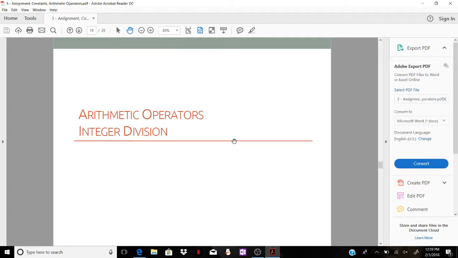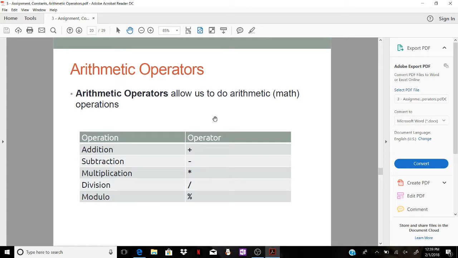Plus and minus make sense. Multiplication is not a dot like you would use in a math class, but an asterisk. Division is what kind of slash? Forward slash. Good. Backslash is for what? Escape sequences, escaping those characters. So forward slash for division, backslash is for doing stuff inside strings. And then we'll talk about good old mod here.